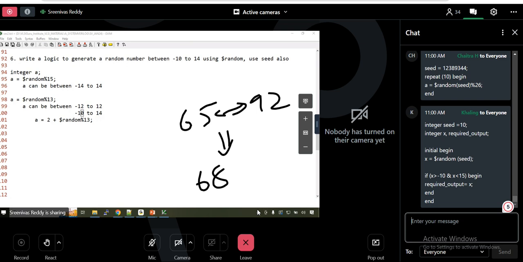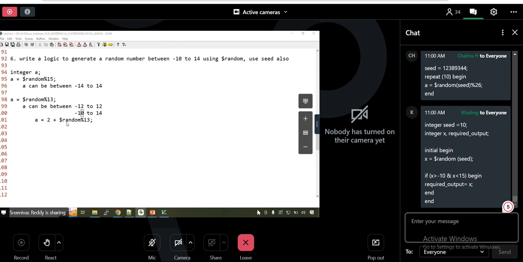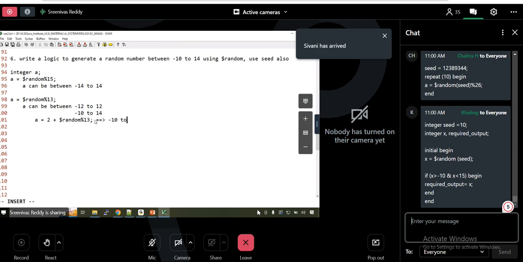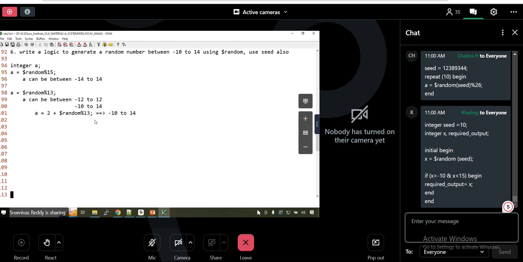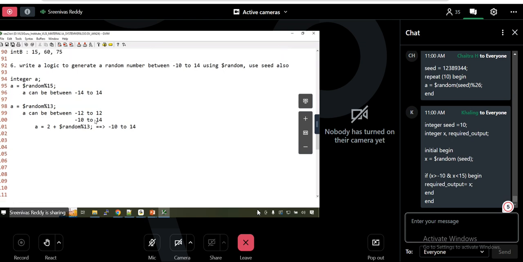8. What will be the maximum marks? 95. Same thing is happening. You are shifting the entire range by plus 2 numbers. So what will this generate? -10 to 14. Got it? Everyone understood?